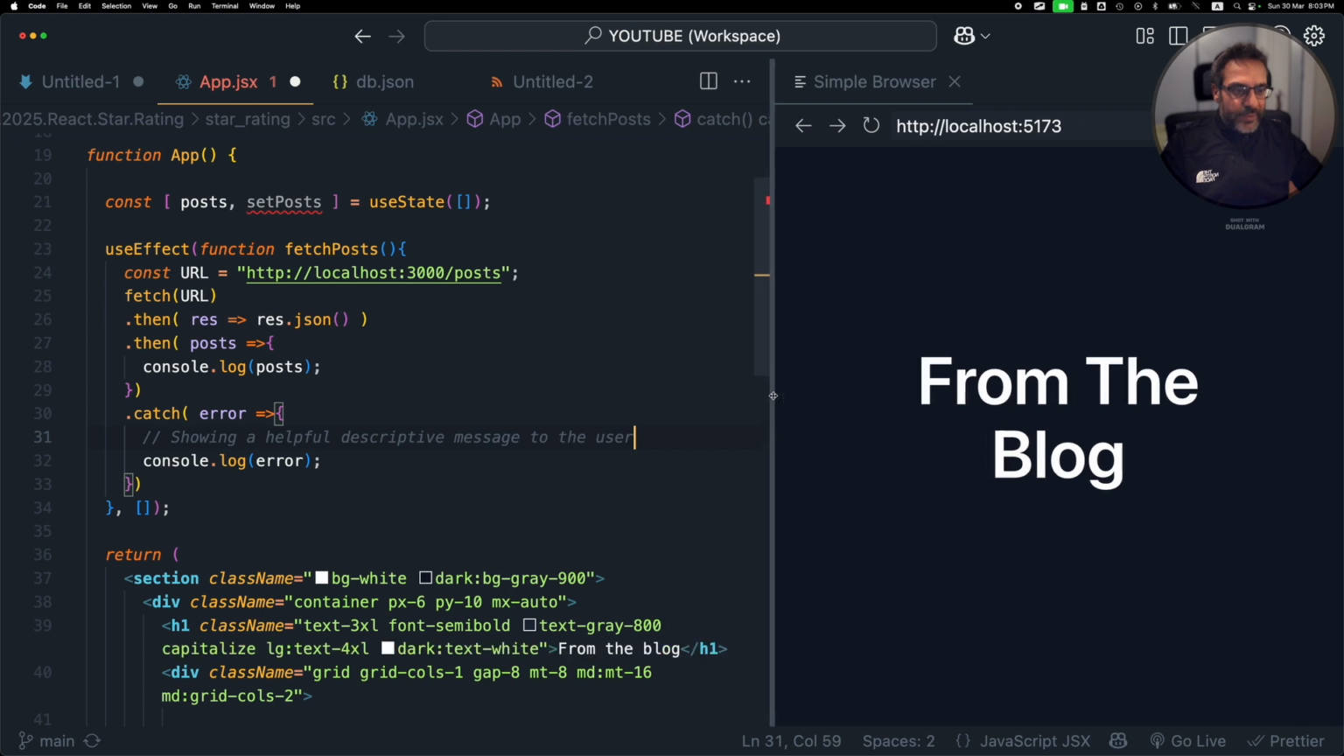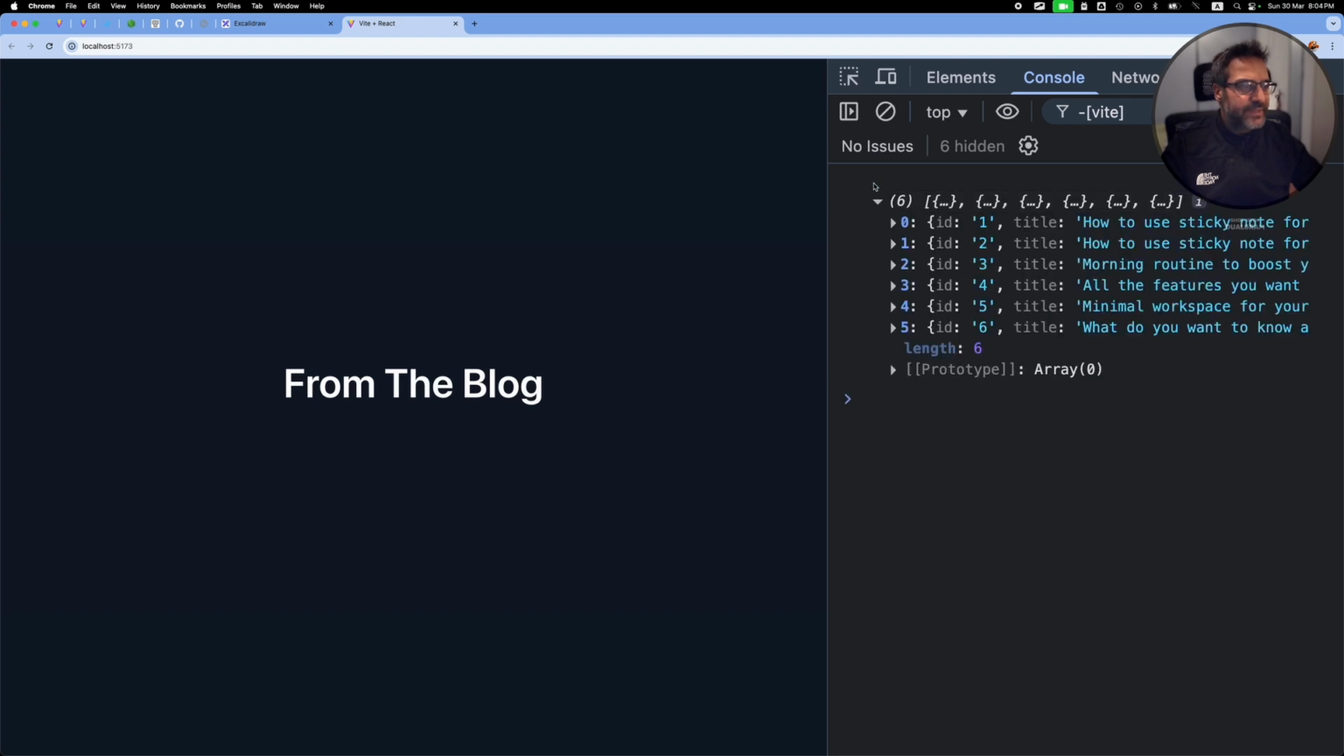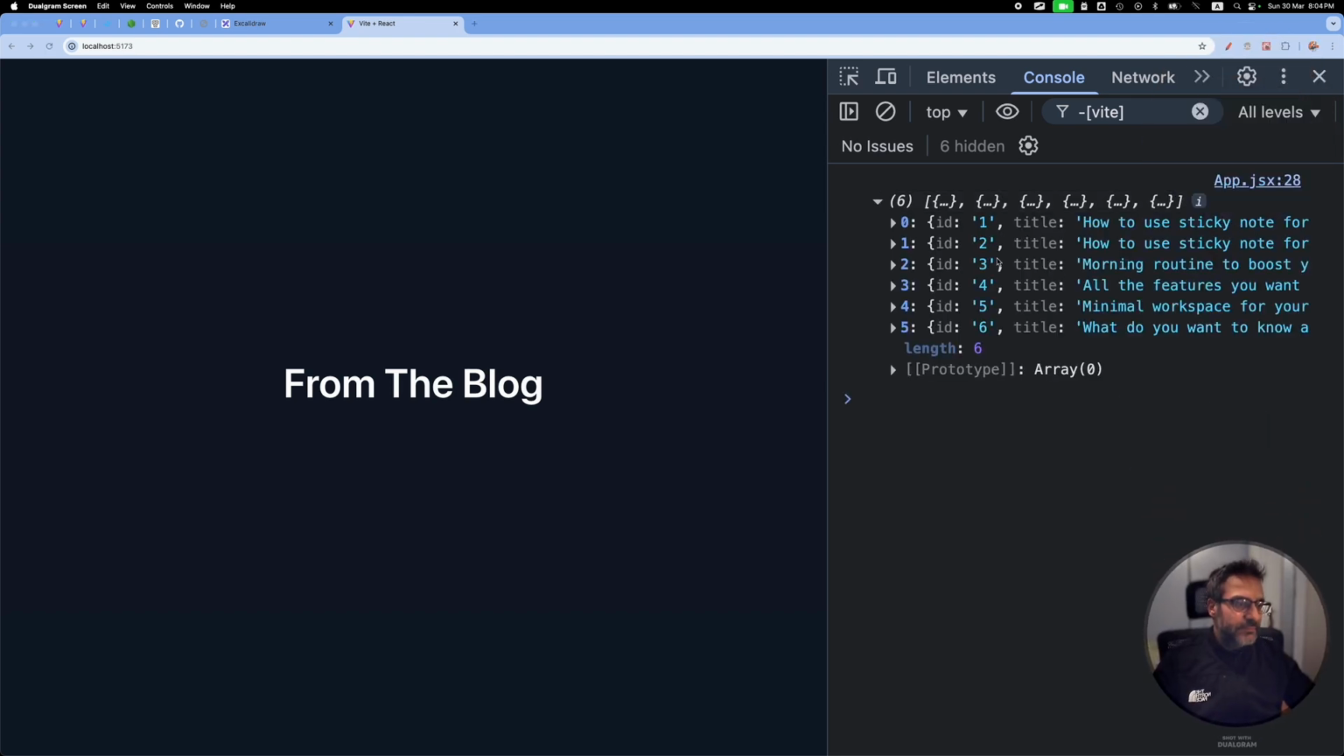Let's see whether this works. I have to switch to the browser. You can see here I get my data back from the JSON server. So the fetch successfully grabbed the data.